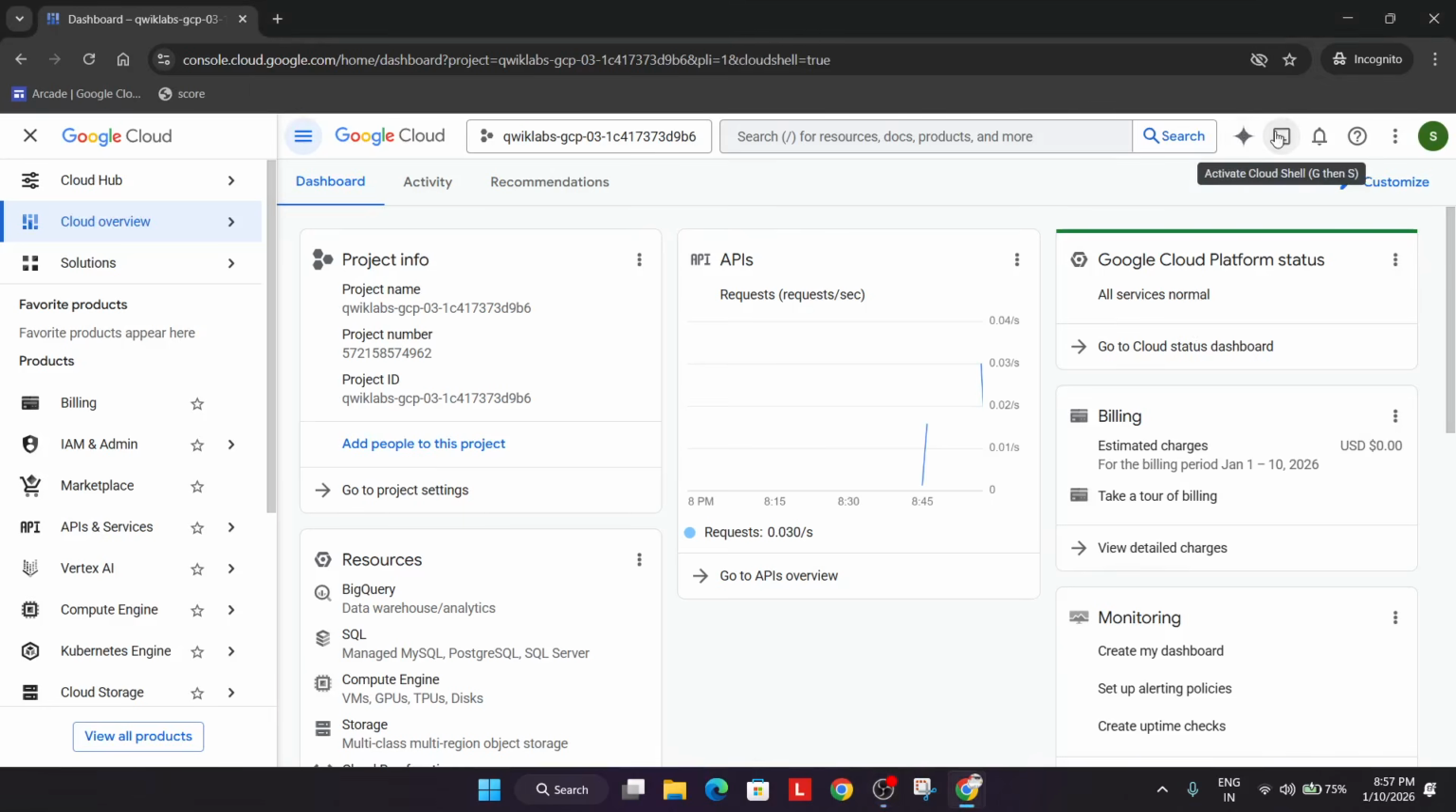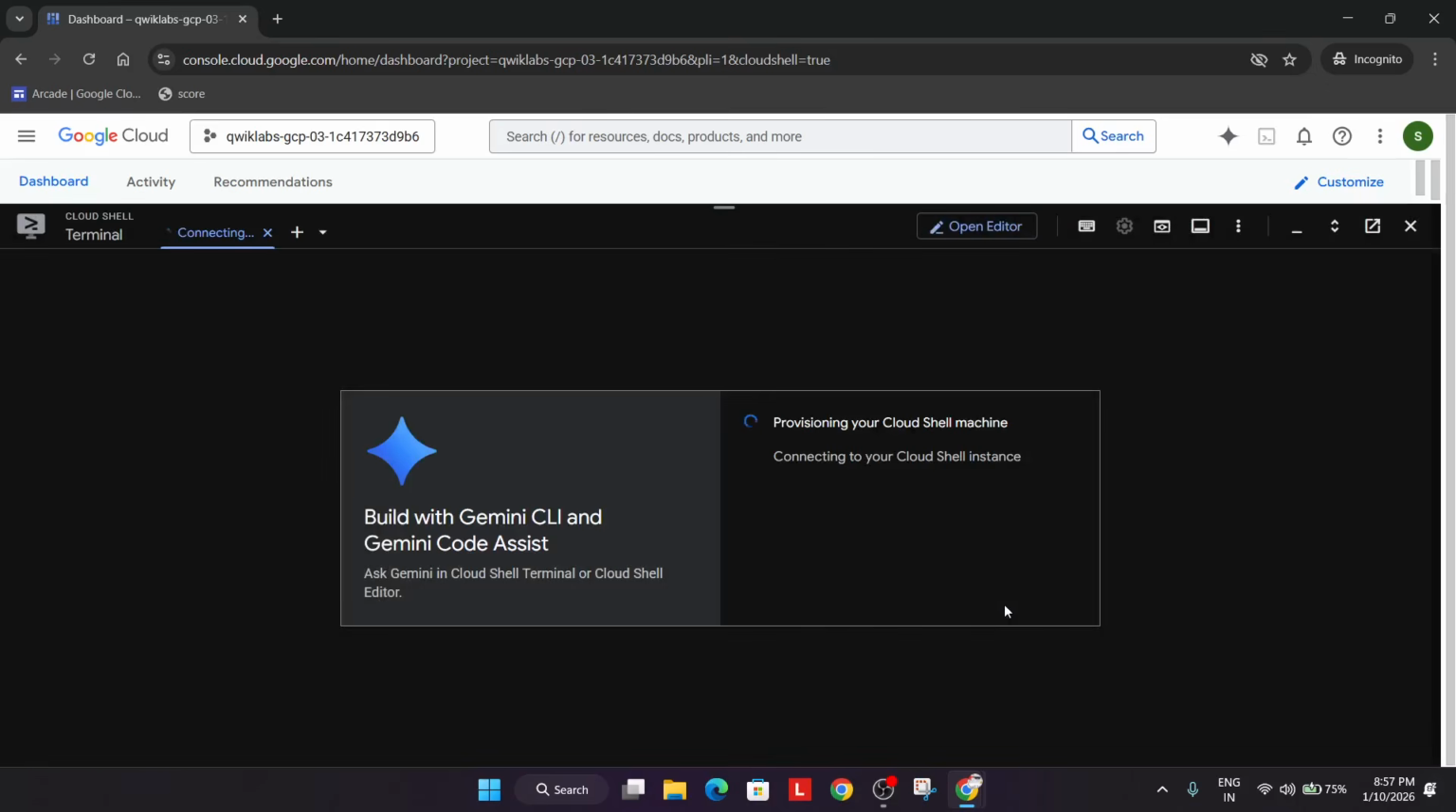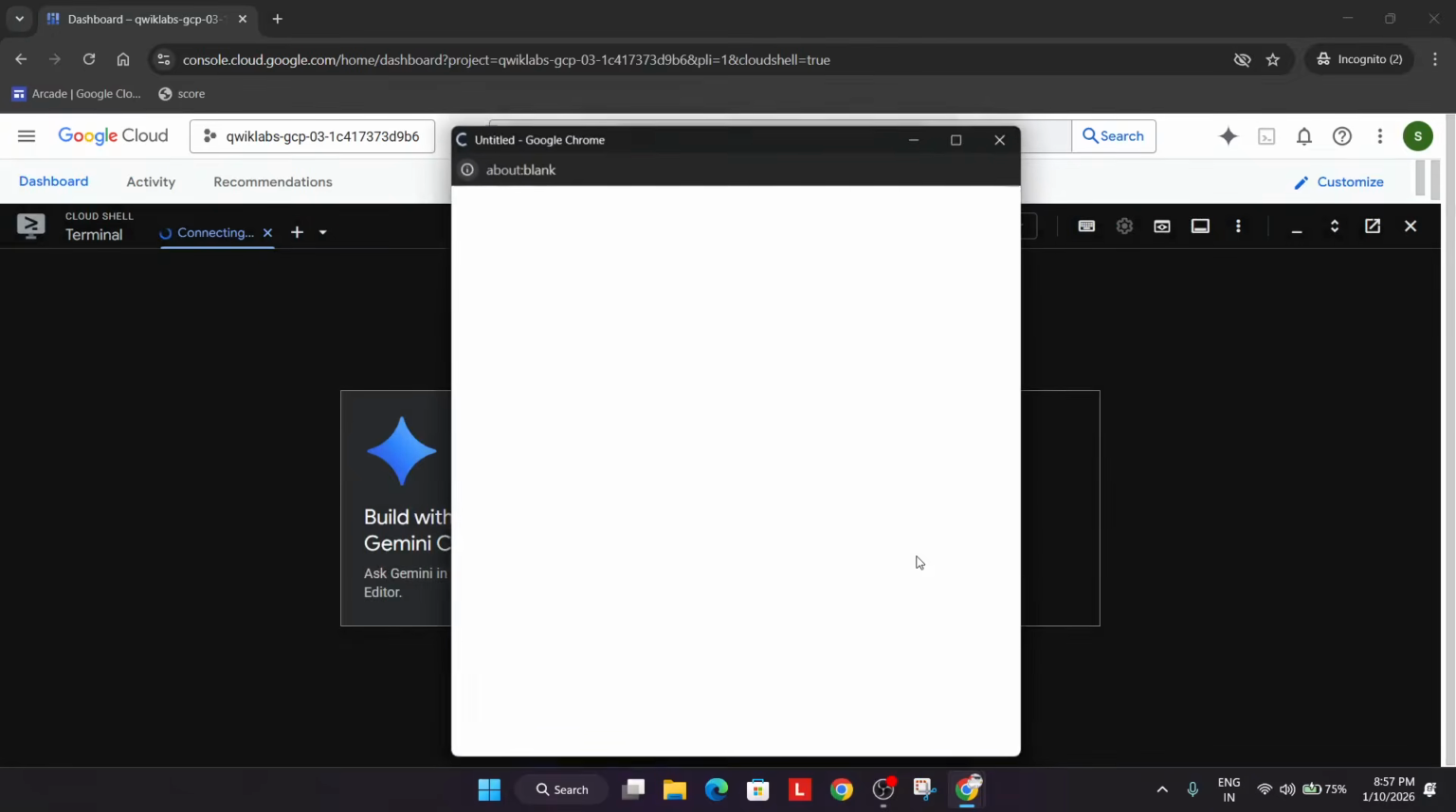Now here, just click on this button to activate the Cloud Shell. And if you have got any pop-up before, here you have to click on I understand and then agree and continue. And when you activate the Cloud Shell, you'll get another pop-up. So just click on continue and just authorize yourself.